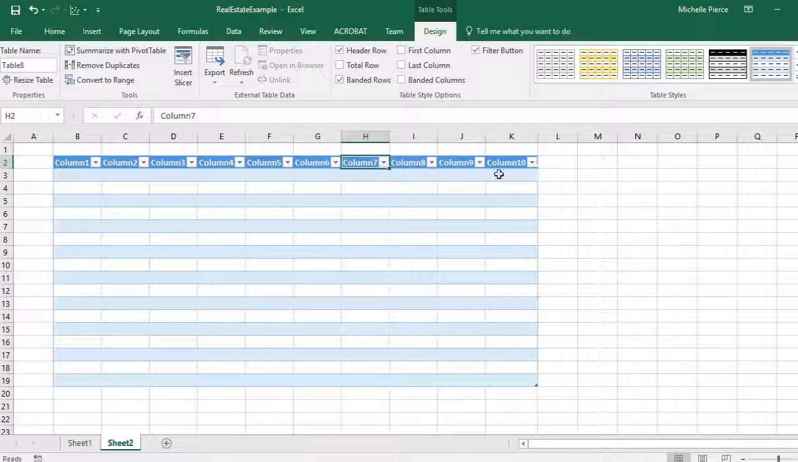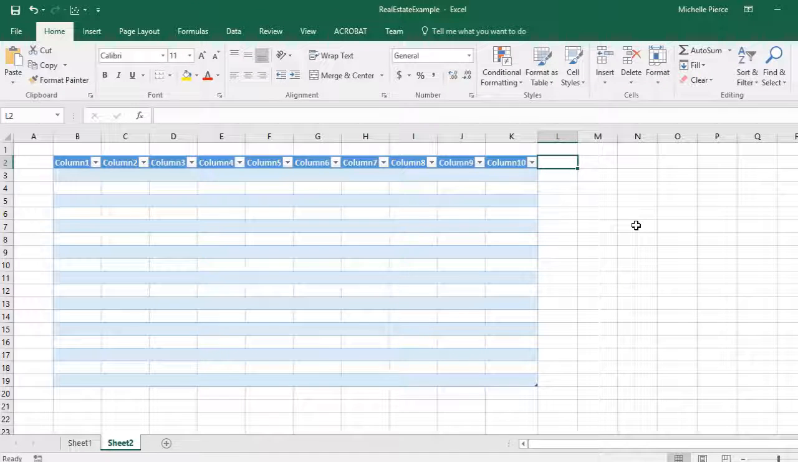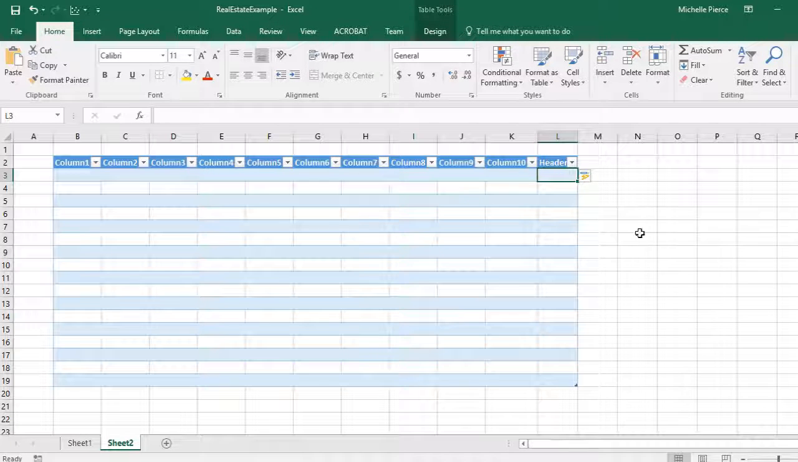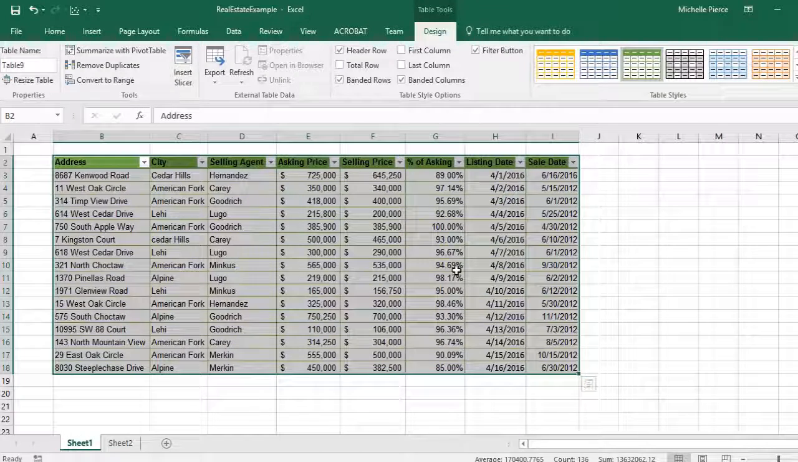Now something else about the table, if you come over here and you decide you want to type in another header and then press enter, it actually goes ahead and creates another column to the table. After you have your table created, you'll notice that you have a design tab up here that has some more options for you, and it's called Table Tools. So there's a lot of stuff here that you can check out, and I might go over in another tutorial.